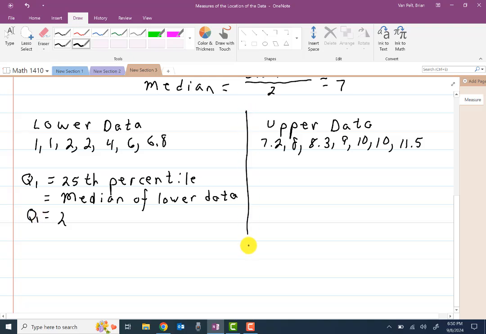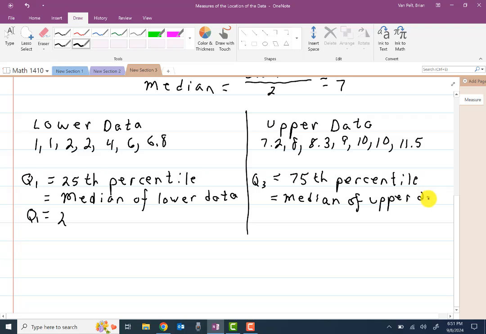Likewise, let me split this off. We have something called Q3, which is the 75th percentile. And that, of course, equals the median of the upper data. And once again, it has a middle value as well. We count to the 4th data value, which is this 9, and that's Q3.